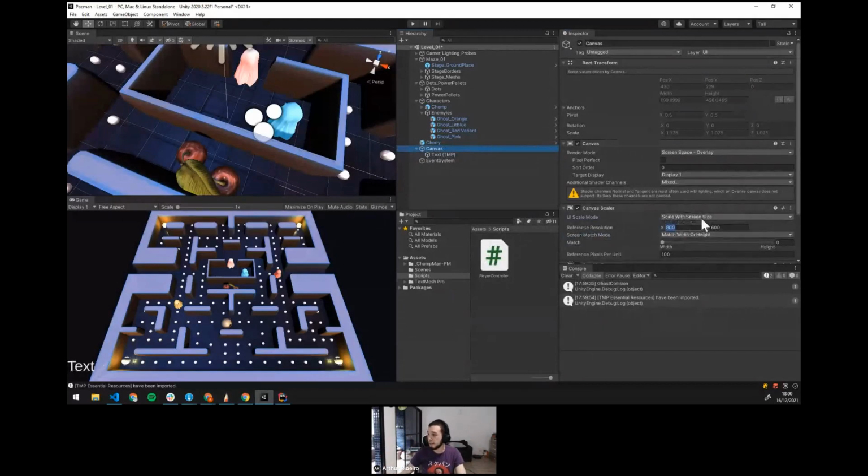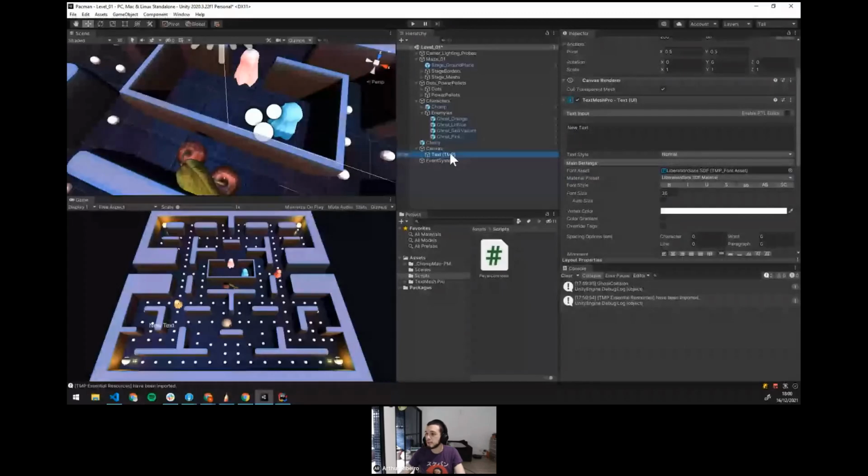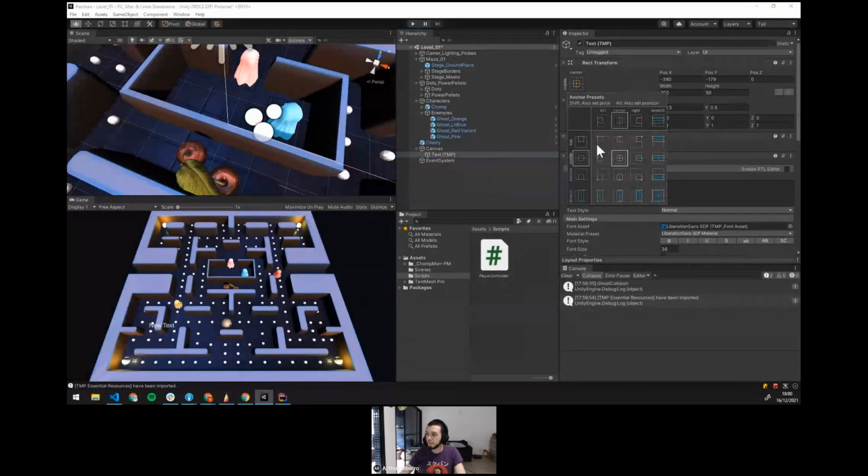So I'll pretend that my reference is this much, and that's it. And now I want to position the text. You can see now that new text is here. I want it to be on this part of the window. So I'm going to change first the anchor. So it should be anchored to the top here.